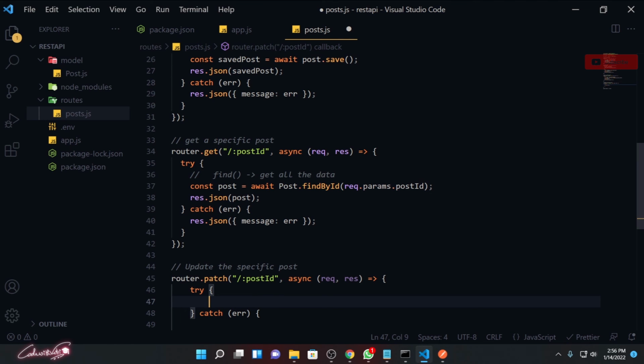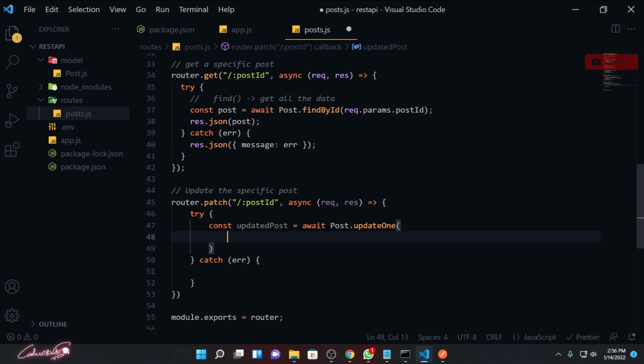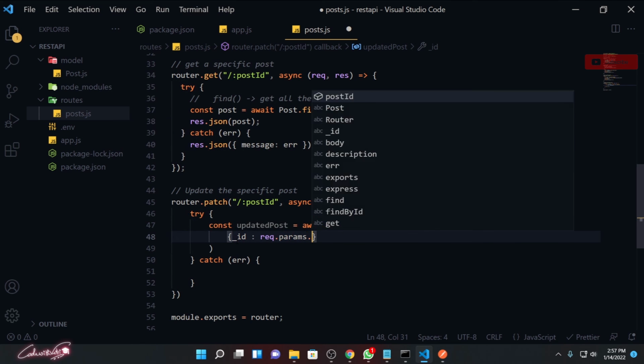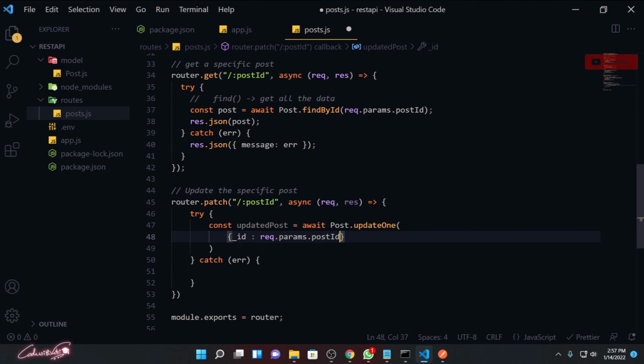Let's go here, and I'm just going to create a new thing, updatedPost, because this will return a promise. So Post.updateOne, we are not going to use updateMany, updateOne. Inside this updateOne, I'm going to pass a bunch of objects. I need to target a specific ID, right? To target that specific ID, MongoDB has _id, and this ID is coming from request.params.postId.